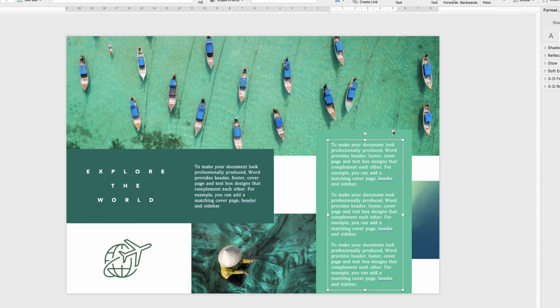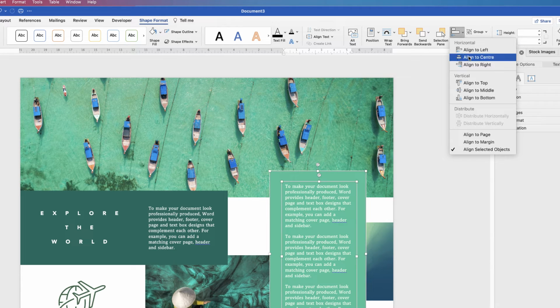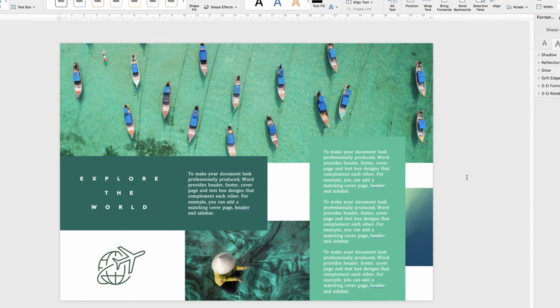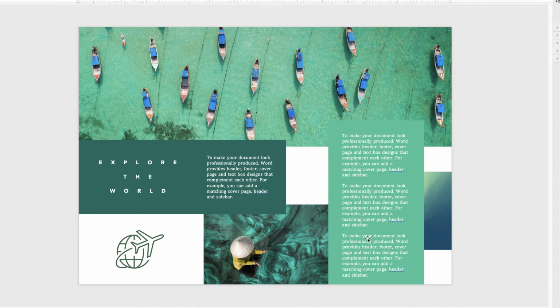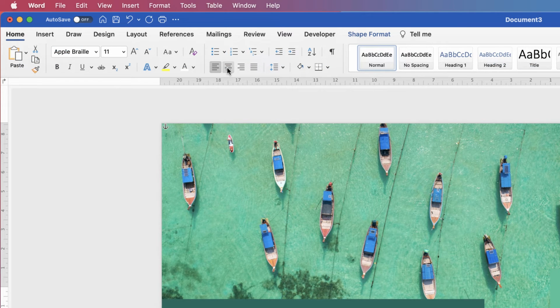And again, if you want to center this, just hold down the Command or Control key, make sure you're on Shape Format, go along to Align and select Align to Center. And then your text is in the center of your column. Now again, you can center all this again, so if you want the word centered, then double click inside, Command or Control A, go to the Home tab, and then you can use this center text icon here if you want to. You don't have to. I'm going to leave mine over to the left.